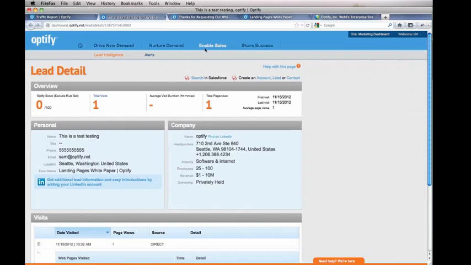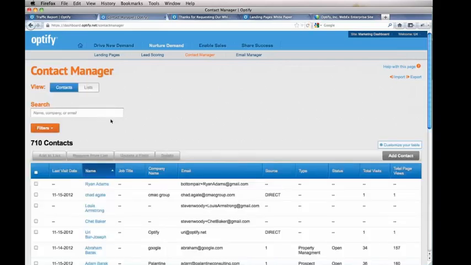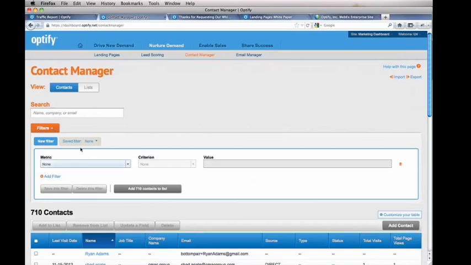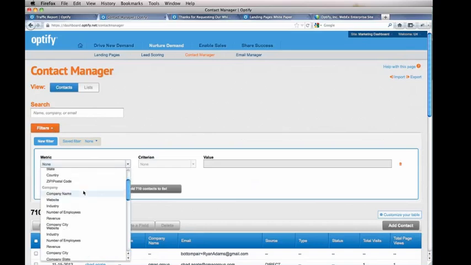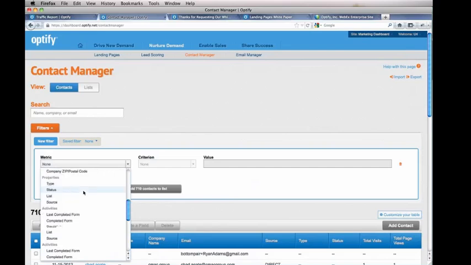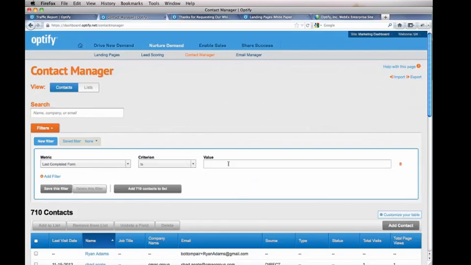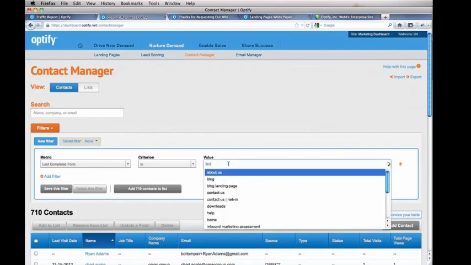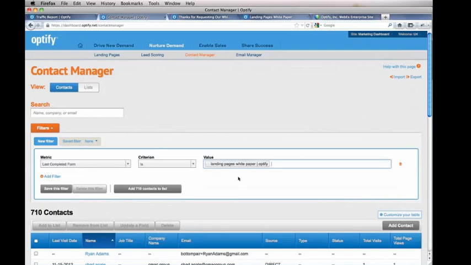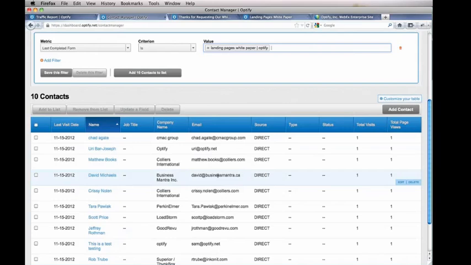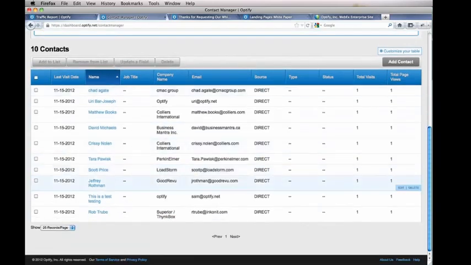And if I go to my contact manager, there's another way to find all these people, and this is by creating a filter. So the filter that I'm going to create is I want to see everyone last completed a form, and the form name is landing pages white paper, and I have 10 contacts, and you can probably recognize some of your names. Again, you see this is testing.